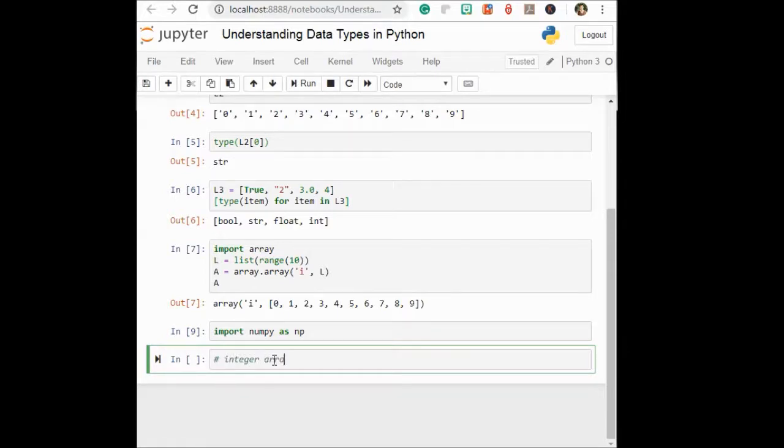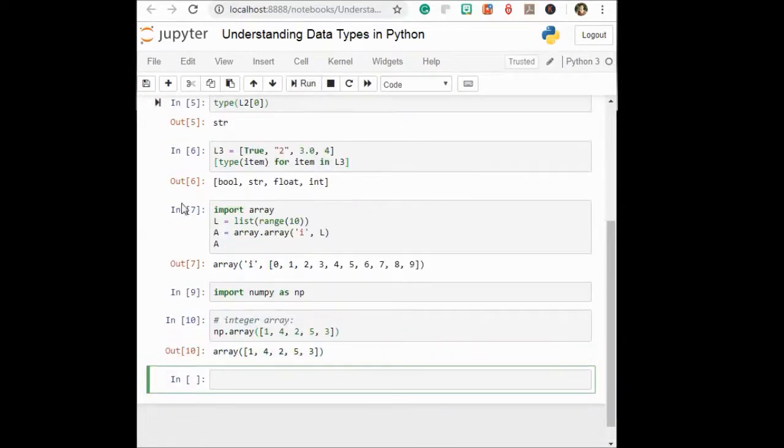Integer, np.array, 1 4 2 5 3. It gives the answer array 1 4 2 5 3. Remember that unlike Python lists, NumPy is constrained to arrays that all contain the same type. If types do not match, NumPy will upcast if possible. Here integers are upcast to floating point.